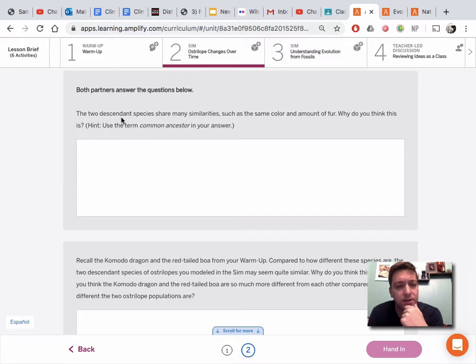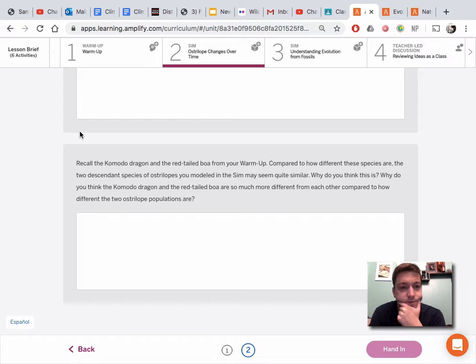Question here: the two descendant species share many similarities, such as the same color, same amount of fur. Why do you think this is? Well, they started the same. They started as an australope common ancestor, but then as they go into two different environments, they become different. One will become tall and one will have strong jaws, tall neck. Okay. The Komodo dragon. The two descendant species of australopes may seem quite similar. Why do you think this is?